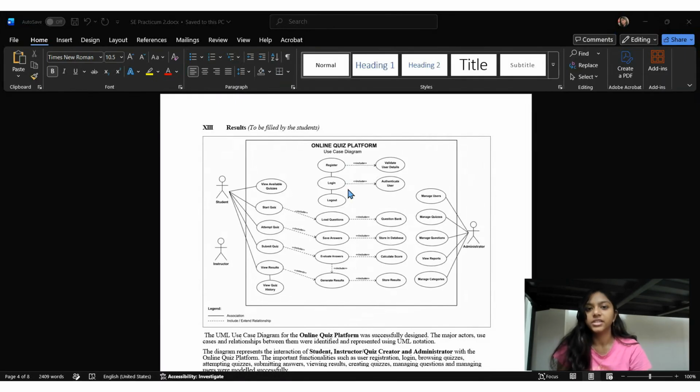Hello everyone. Today I'm going to present Practicum 2, which is about modeling a UML use case diagram for our project, the online quiz platform. A use case diagram helps us represent the interaction between the user and system and identify the major functionalities provided by the application. Our online quiz platform is designed to conduct quizzes and assessments online.